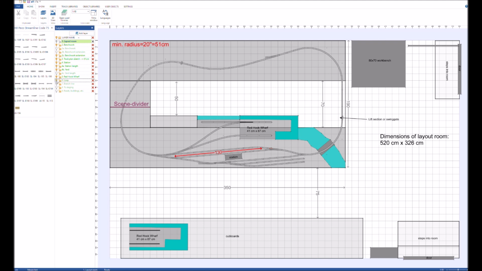So then I can draw a loop like this, a single line. I can make a branch line like this, and then so the entire backside of the layout would be mountainous landscape. So I can work with some curve, with some track elevation here. My mining industry could go in the upper left corner here. So I think that would all work quite nicely.